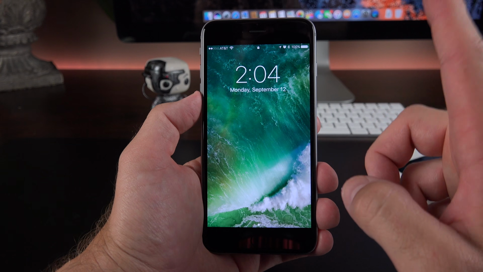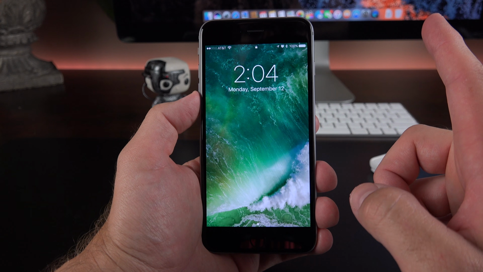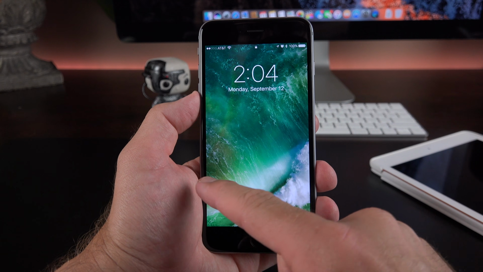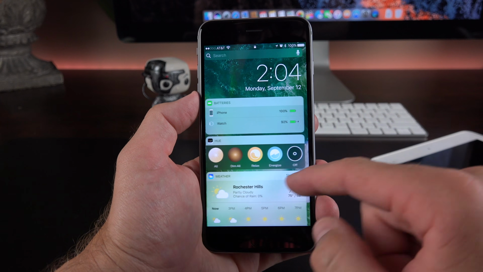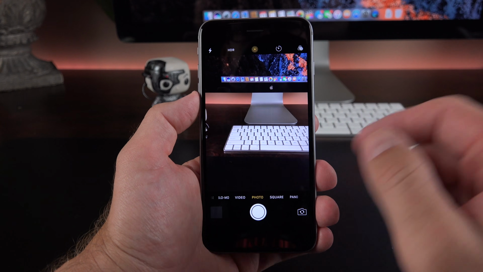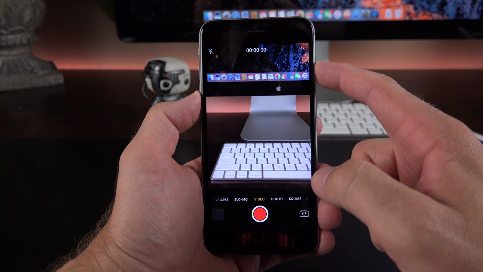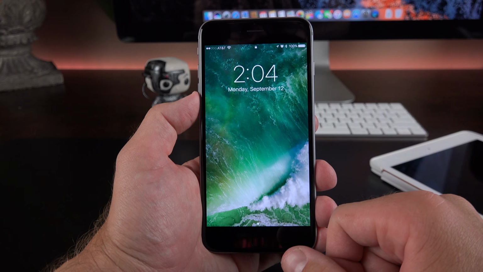Now, when it comes to using this lock screen, there's a few significant changes here. For example, we no longer have slide to unlock. When you slide to the right, you get to your widget panel, which is kind of nice. But if you slide to the left, you get to your camera app, which allows you to quickly access the camera instead of swiping up on that icon, which I like a lot better.